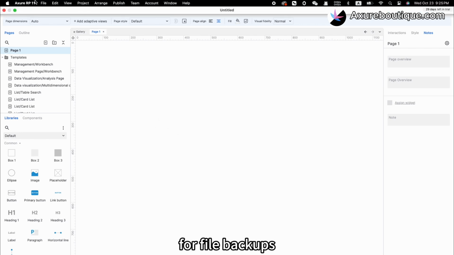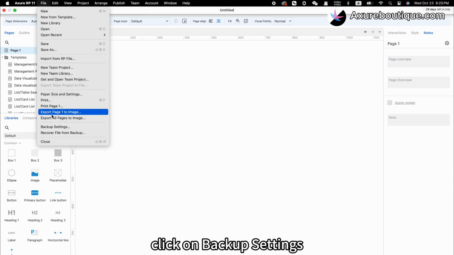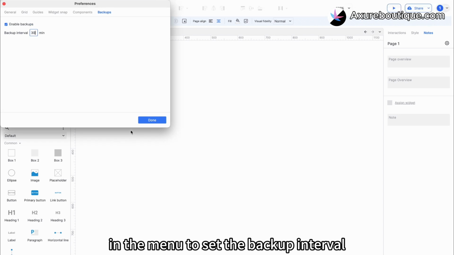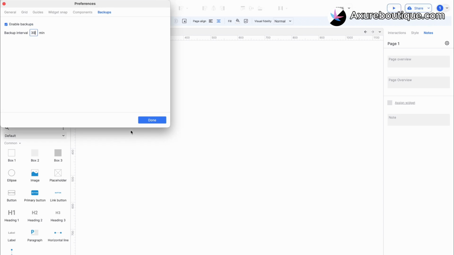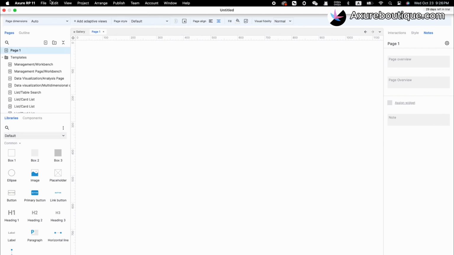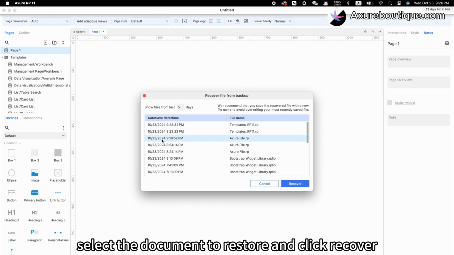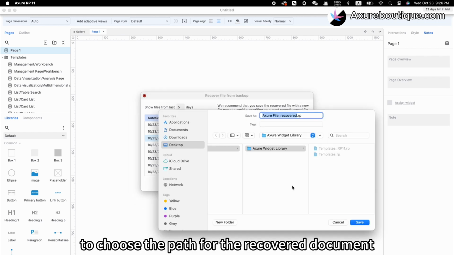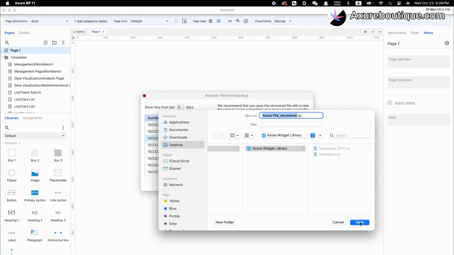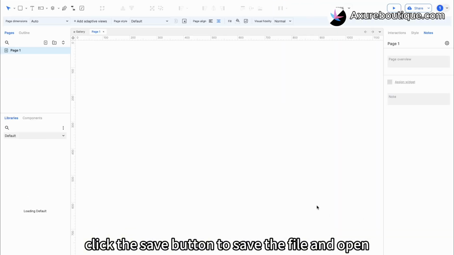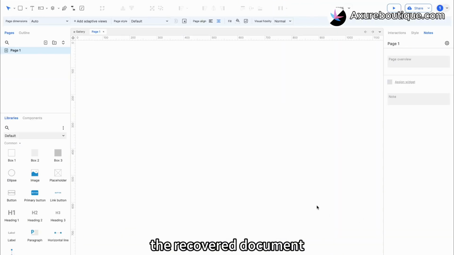For file backups, click on Backup Settings in the menu to set the backup interval. If we want to recover a file, click Recover File from Backup in the menu. Select the document to restore, and click Recover to choose the path for the recovered document. Click the Save button to save the file and open the recovered document.